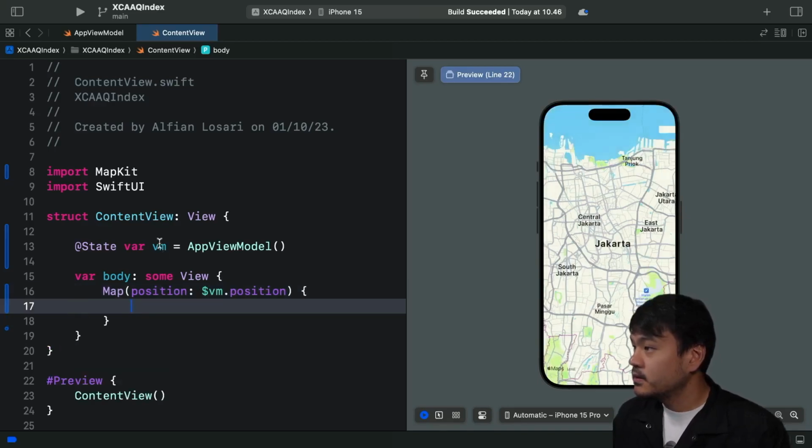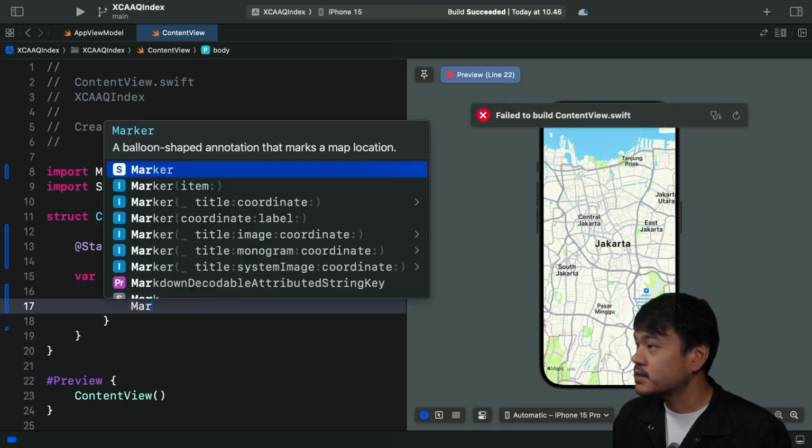Okay, so we got the map, and to show our current location as a pin in the map, it's very simple. As you can see now, we can simply define this Marker.